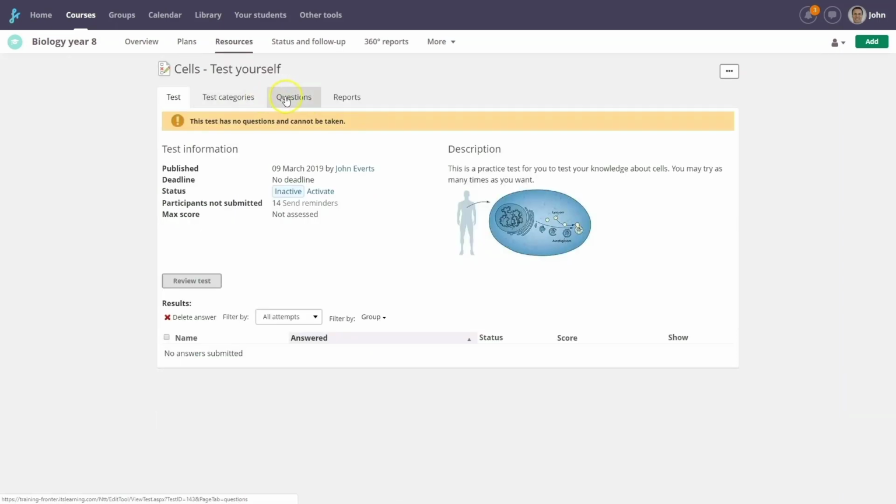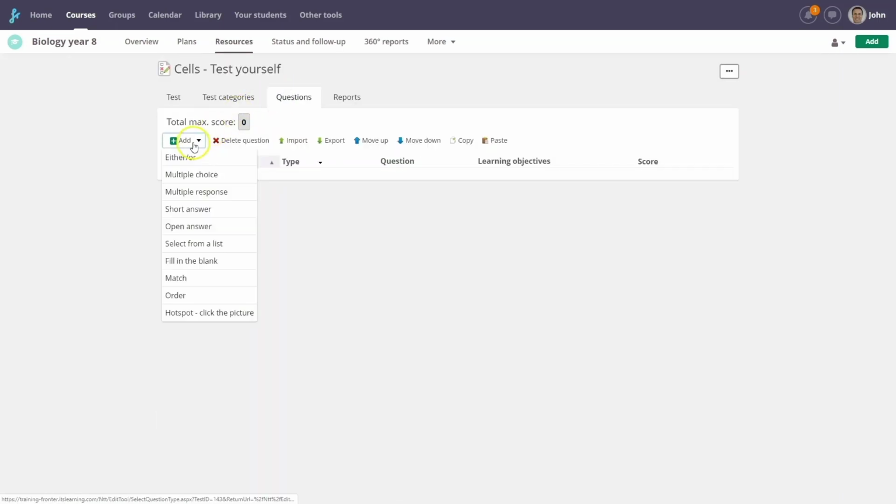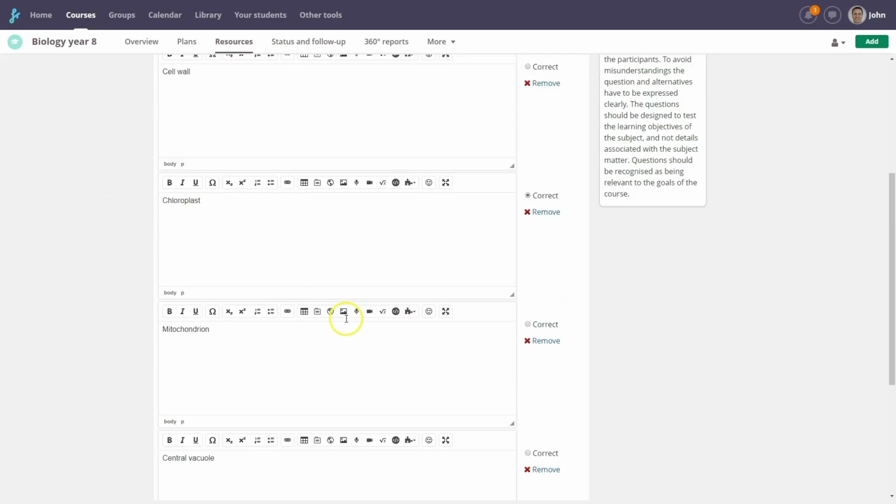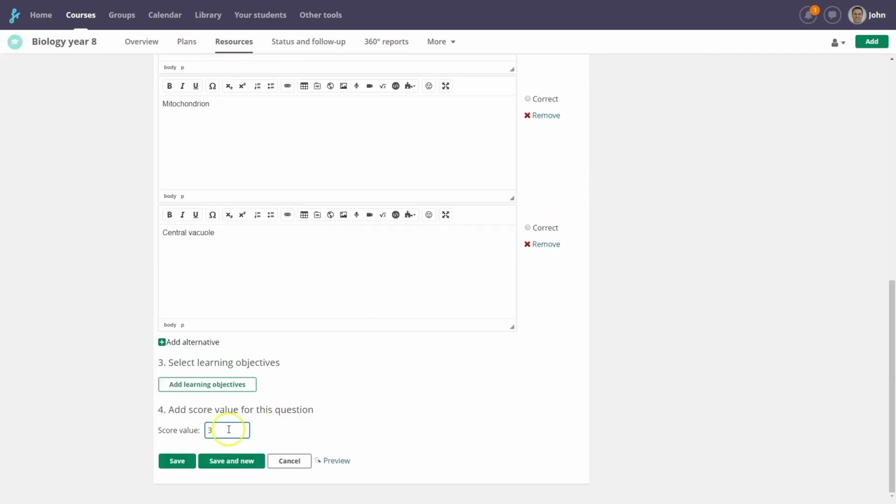Select the question type for the first question. Here, I choose the question type Multiple Choice. In the first text field, write the question, and in the following text fields, the alternatives. Mark which answer is correct and set the total number of points for the question. Then click Save.